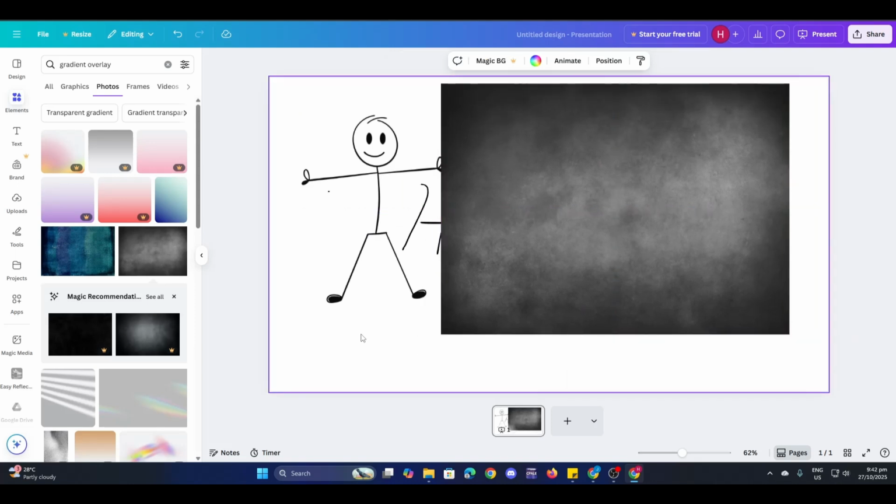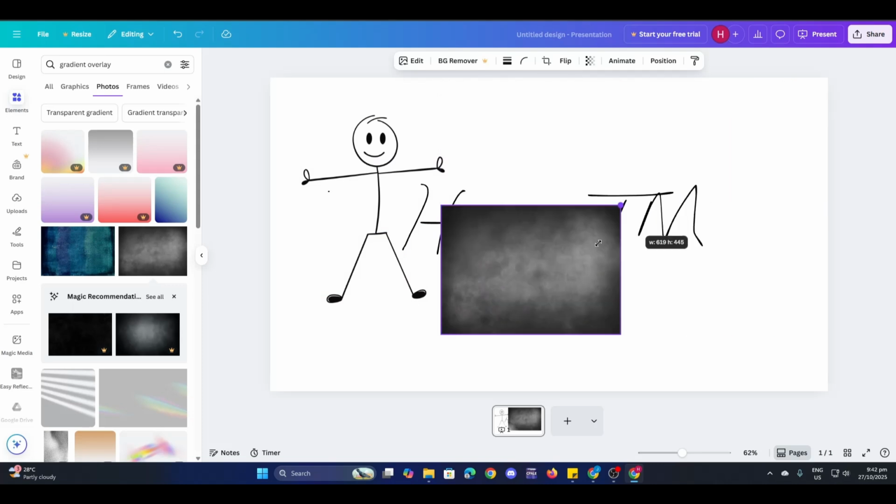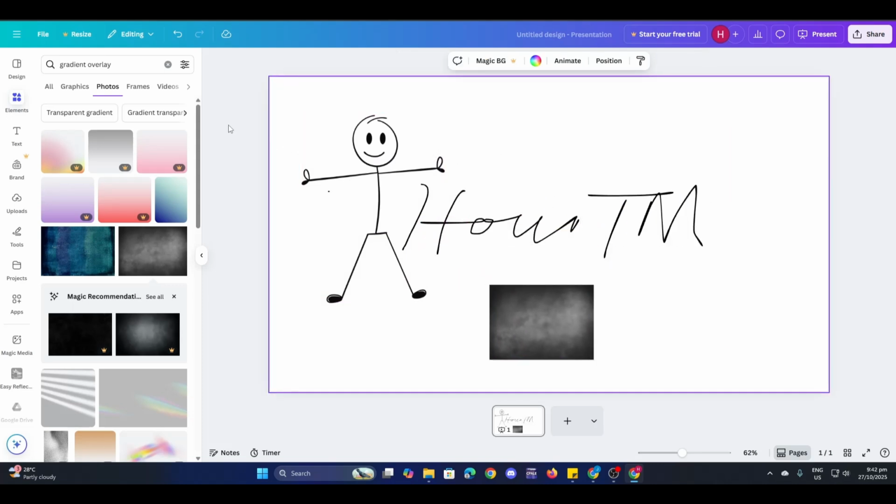So that's about it. Now you can do that with any kind of specific element that you want to use or that you're going to find.